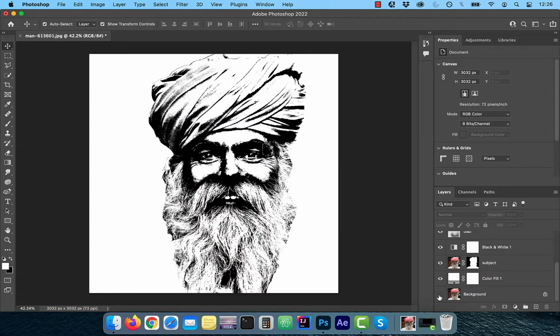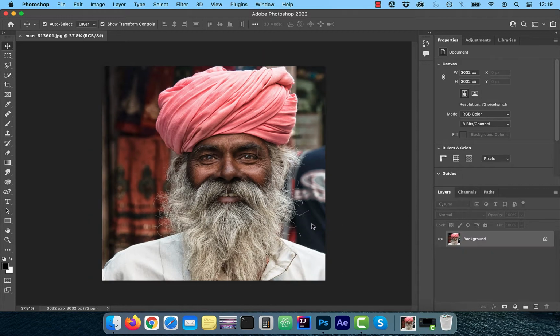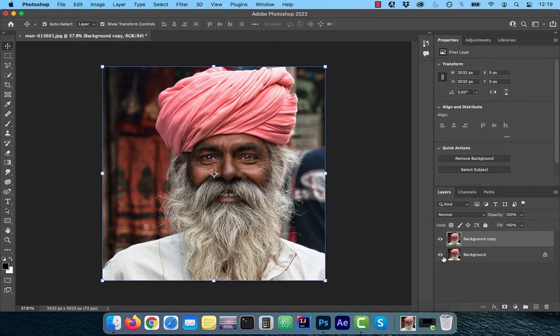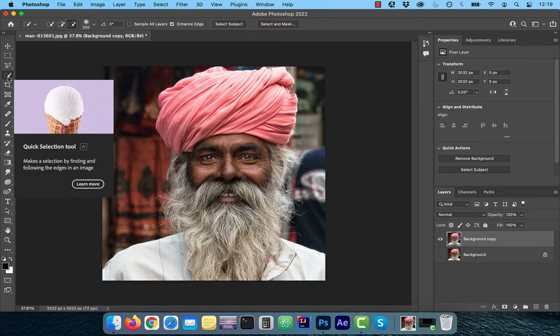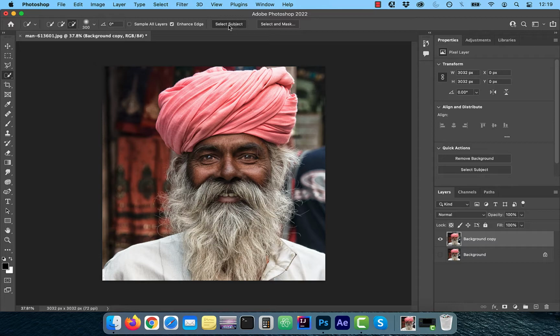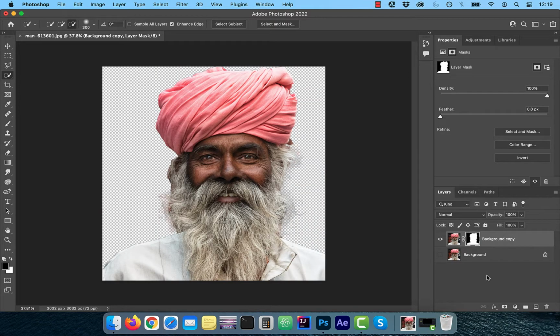In this video, you're going to learn how to create a stamped portrait effect in Adobe Photoshop. Let's start by duplicating your background layer. Next, click on the Quick Selection tool in the left menu and then hit Select Subject. After you see the marching ant selection, click on the Add Layer Mask button.